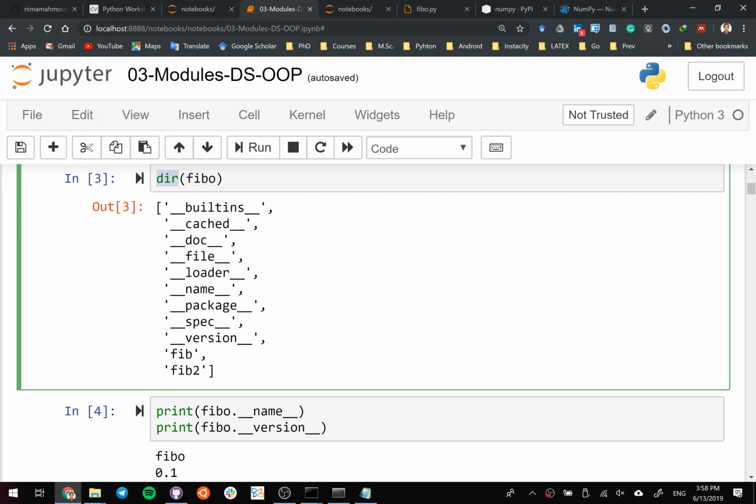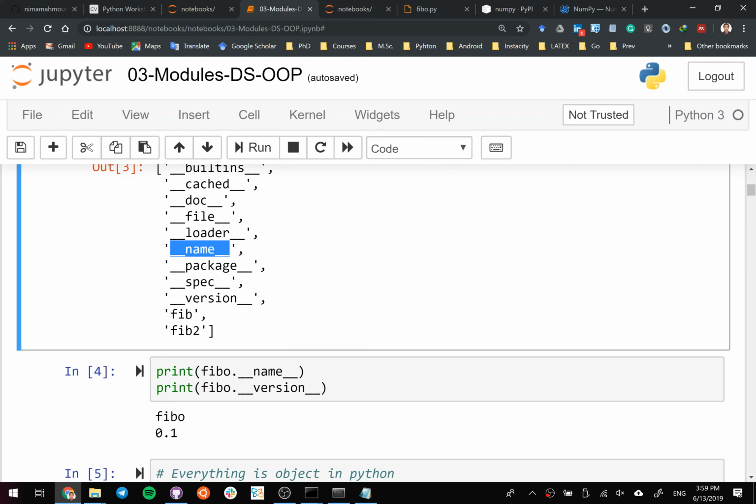So as I said, everything in Python is an object. So functions are objects inside this. There are also special objects like the doc that we have seen, which is the doc string for the whole file in this case. And we also have some other objects. So for example, name is the name of this package, which is feeble here. We also have version, which is a standard format to save the version of the package that the user is using.